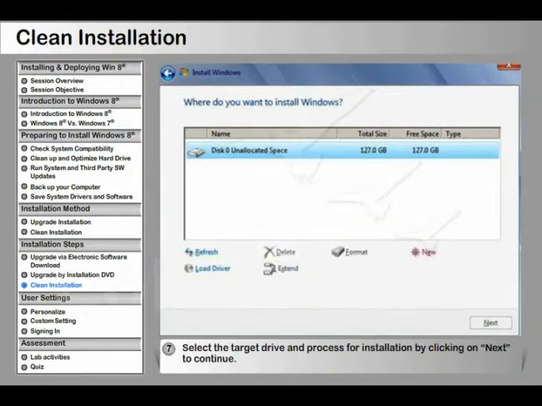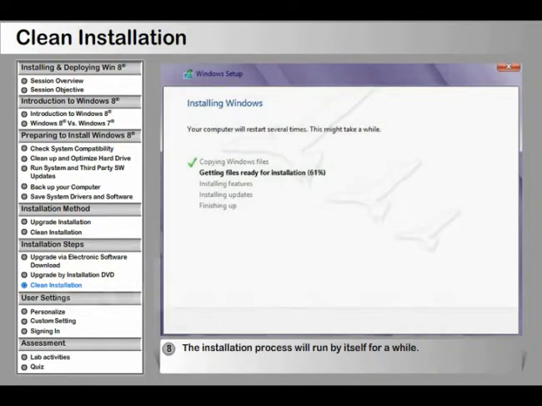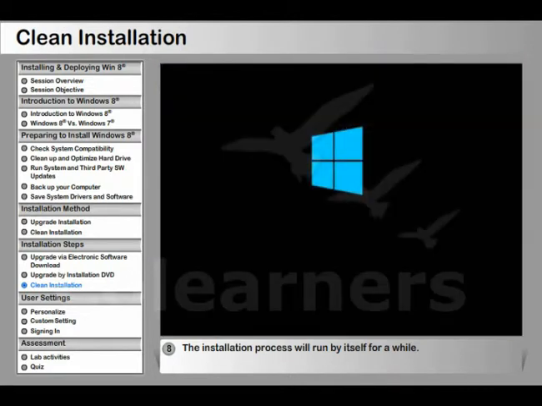In method 2, to change the partition size, select and delete all partitions by clicking Delete until only a single unallocated space exists. Press New to configure the primary partition. When the configuration of primary partition is complete, click Next to continue with the installation. The installation process will run by itself for a while, with the computer rebooting once or twice.